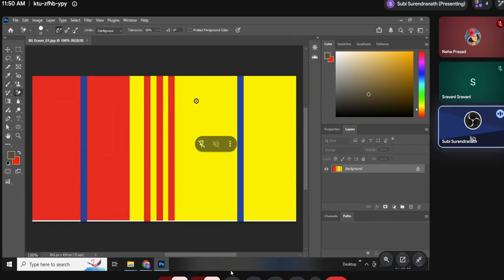To remove the background using this tool, we have to use the second option, Sampling Once. Click on Sampling Once. Where you put the cursor, say yellow or red, left clicking will take that sample color and erase only that color. It won't touch other colors. So I left click here, put the cursor on the red color, and start erasing.